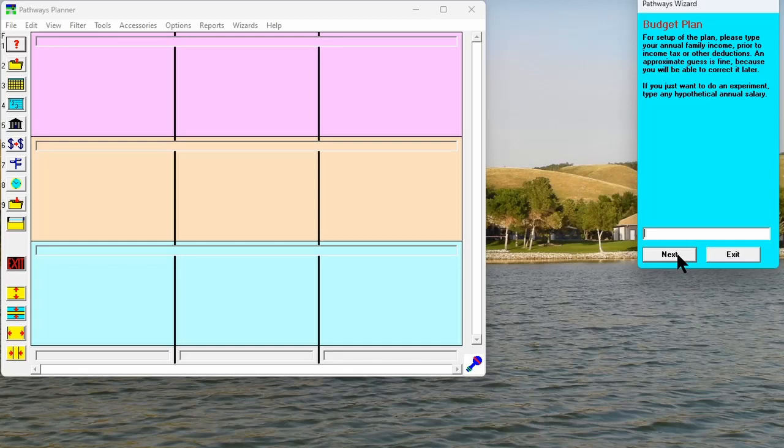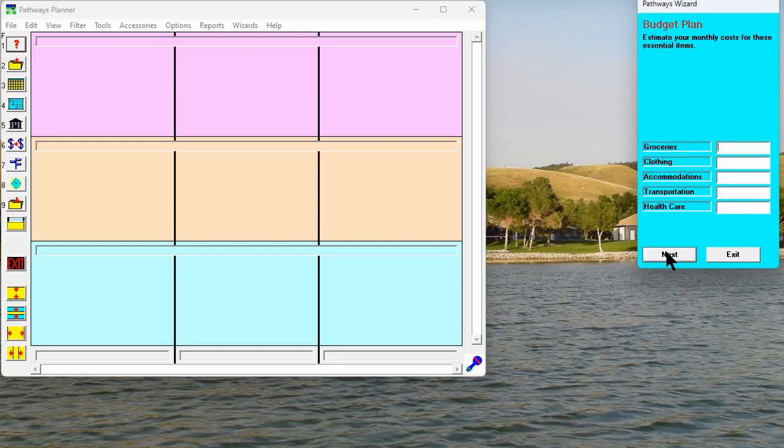It wants to know what is our annual family income. Now I'm just going to use some hypothetical numbers here. This is based on averages from the United States, but if you live in Canada or Europe or somewhere else, you would just use whatever numbers are typical for you and for the currency that you're using in your country. So we'll put in $70,000 as a typical income, and we'll put in some typical costs for a small family.